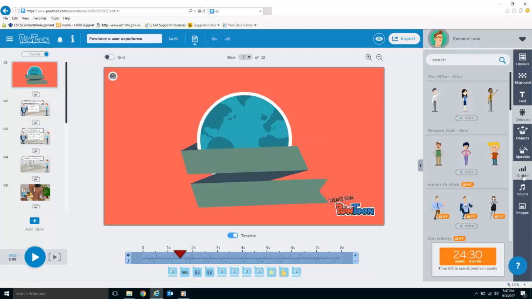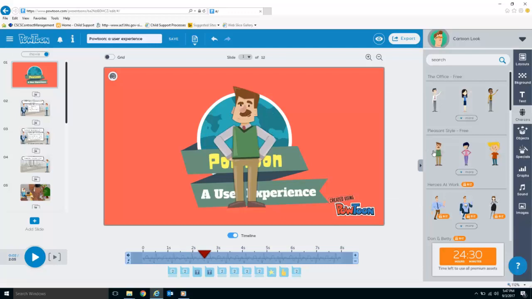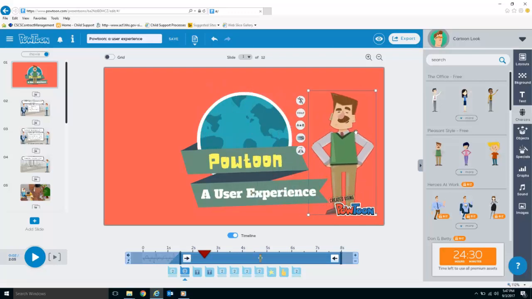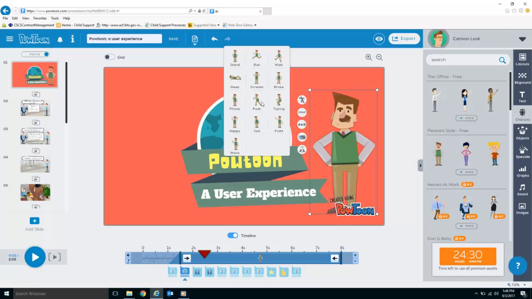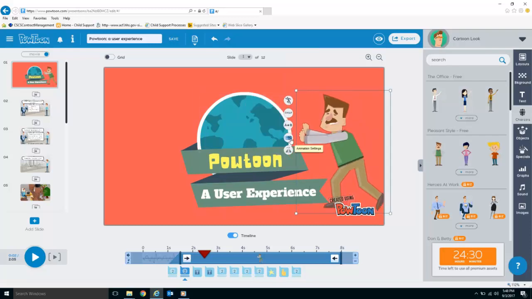Powtoons also has graphs and images, so you can import things of your own instead, just like you'd expect with normal presentation software. So if I choose to add a character, you can see that this is one of the basic characters and he's animated. Once the character is added, you can choose to swap them out for another character or for the same character in a different pose. One of the nice things about these animated GIFs is that you can choose to either not animate them, to animate them in a loop, or to animate them a certain number of times before stopping.